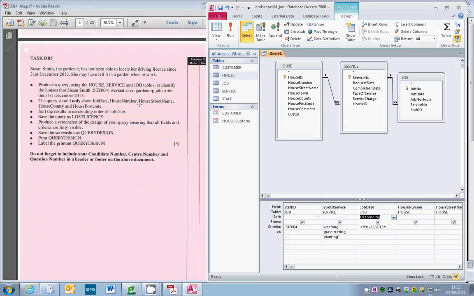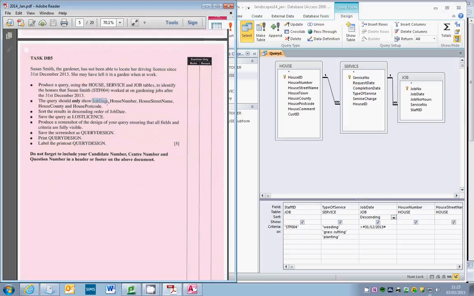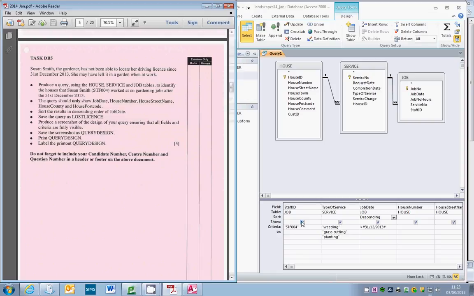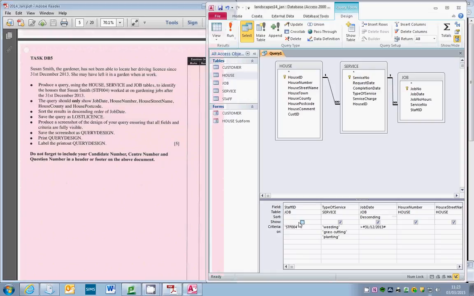Now make sure you don't have truncated fields, in other words fields where you can't see all the criteria. You just need to widen your columns so that you can see your data. Okay, that's DB5. DB6 is a report. I'm just going to save this as DB5. So DB6 is a report.